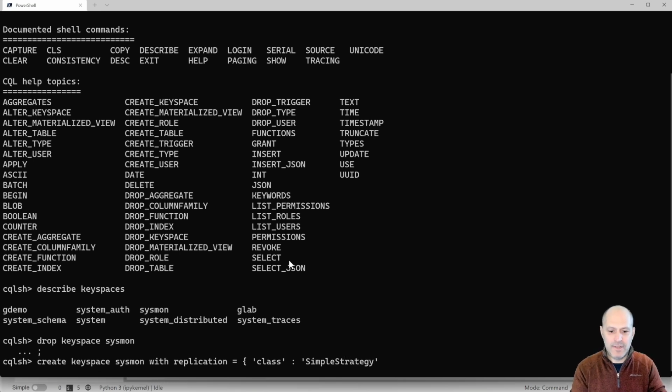That's all we'll use in this class. And then my replication factor is going to be 1 because I only have one node in my cluster. It doesn't make sense for me to have a replication factor higher than that.